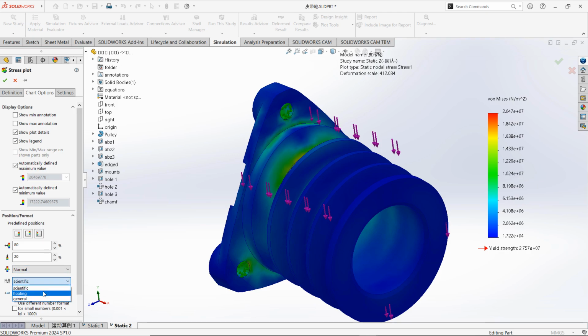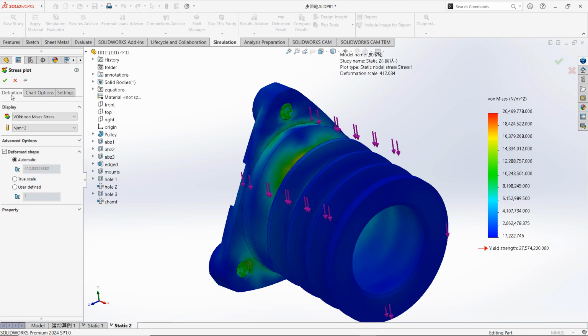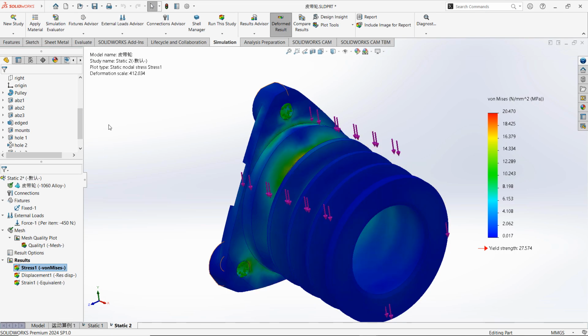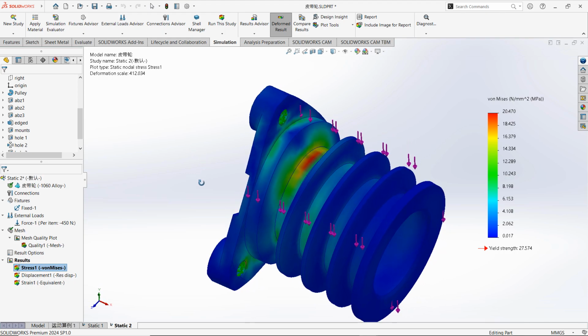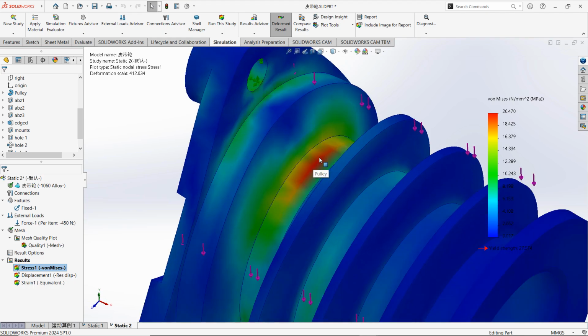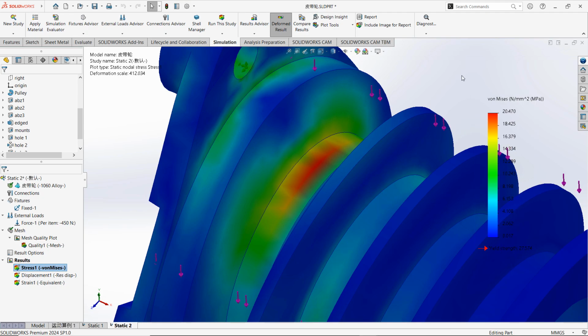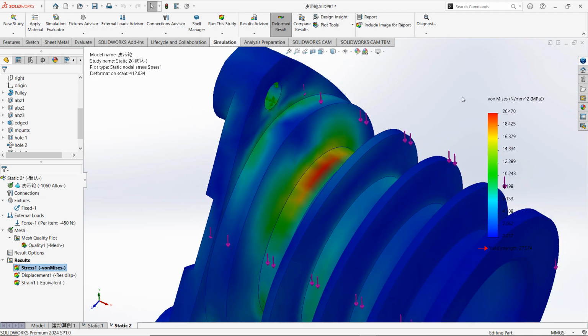And under the definition, I notice it's in pascals right now. I'm going to change that over to megapascals and hit OK. And there we go. Everything, to me at least anyway, just makes a little bit more sense. It's easier to read at a glance. Now, you can see the results here. They're a little bit 90s computer game. They're a little bit sporadic in their appearance. They don't look very accurate.